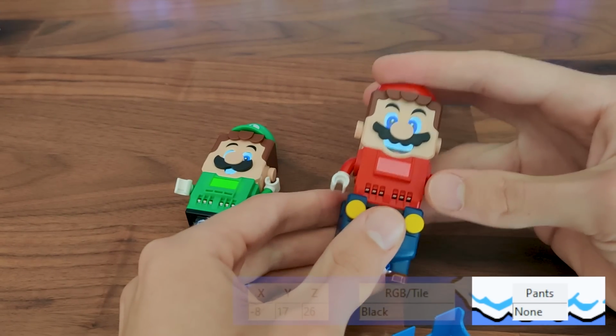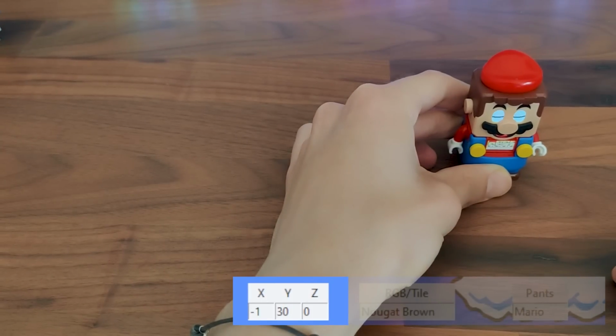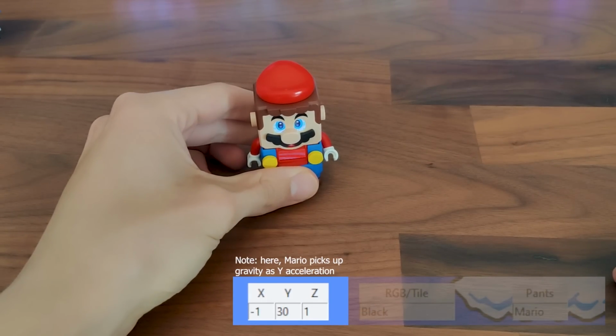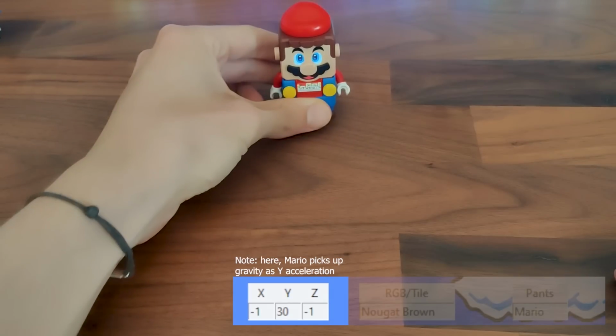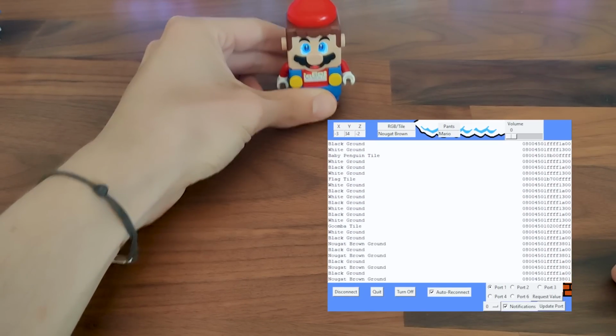Notice how it changes to Luigi as soon as I put on Luigi's pants. Lastly, we've got an acceleration sensor that senses Mario's acceleration in each axis of the 3D space. So now that we know all about Mario's sensors, let's see how we can use them.